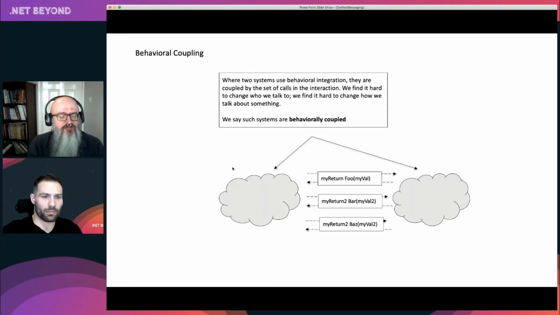And we also think about behavioral coupling. So behavioral coupling is this idea that when we have this really tight behavioral integration where I'm asking you a series of questions, etc., I very much couple into this workflow, right? So we say where two systems use behavioral integration, they're coupled by the set of calls in the interaction. We can find it hard to change who we talk to. We find it hard to change how we talk to them. So those kind of bots are a really good example. They can't really go off script to try and resolve the problem very easily. We tend to basically be tightly coupled into this kind of exchange, and it's difficult to get out of.